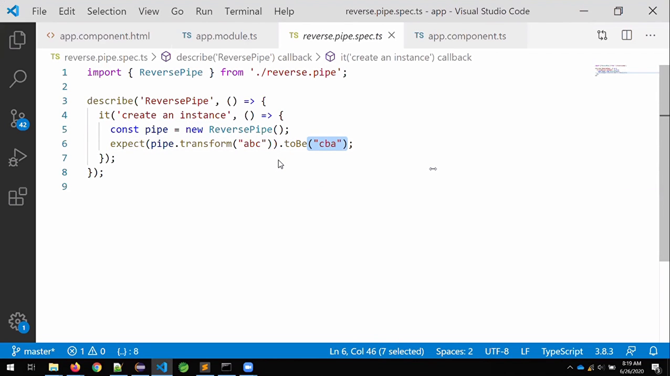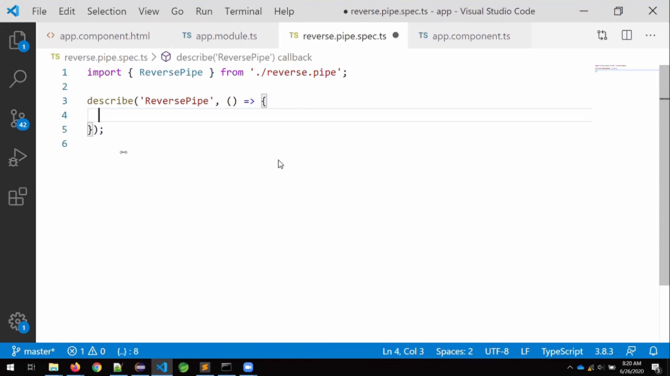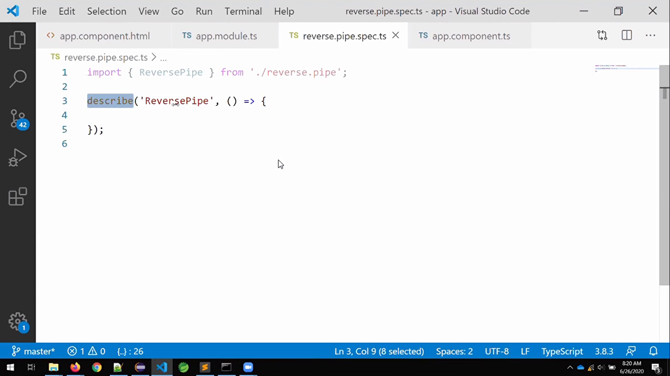So right now, how to write this code, sir? Very simple. The first one, how to write a test script. What is the first thing we are going to write? Describe. This is the thing, sir. Observe. This is what we have as the test script. Now observe. Describe. What is the one, sir? I am testing a reverse pipe. Reverse pipe testing. So right now, this is my test case.